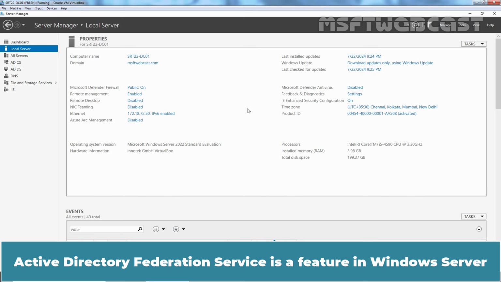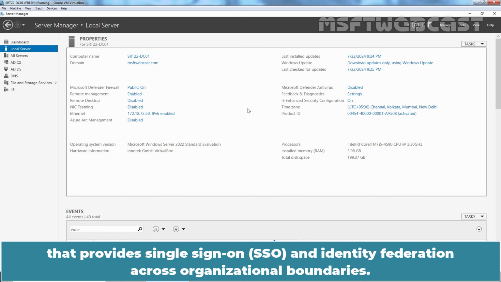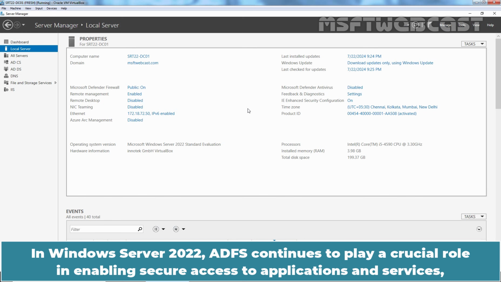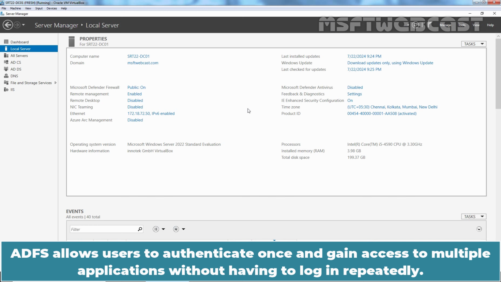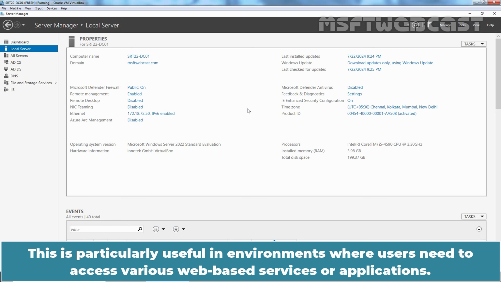Active Directory Federation Service is a feature in Windows Server that provides single sign-on and identity federation across organizational boundaries. In Windows Server 2022, ADFS continues to play a crucial role in enabling secure access to applications and services both on-premises and in the cloud. ADFS allows users to authenticate once and gain access to multiple applications without having to log in repeatedly. This is particularly useful in environments where users need to access various web-based services or applications.